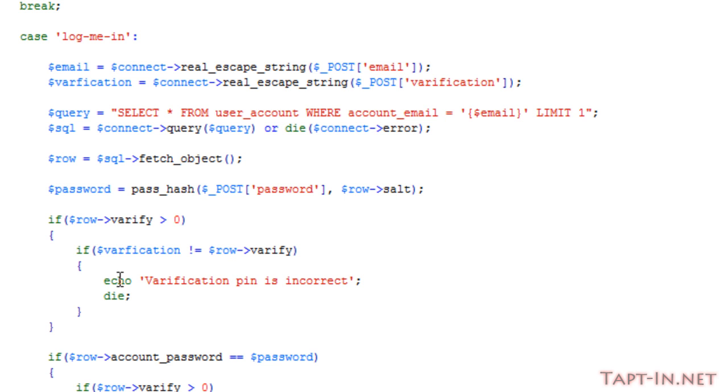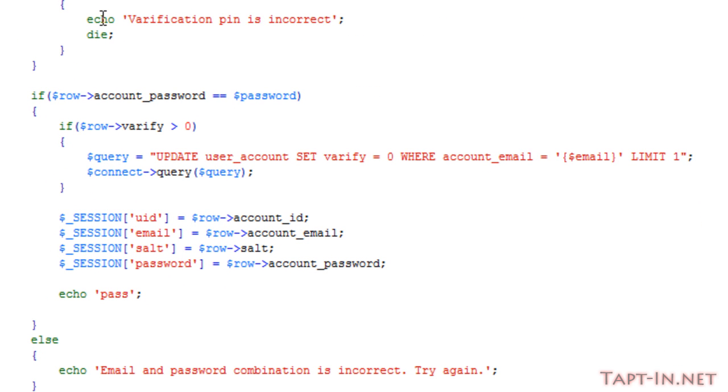If the verification PIN number is correct, then we move on and we check to see if the account password equals the hashed password we produced with the posted password that we sent through from the login form. If that's correct, we run the if row verify is greater than zero again, and if it is, then we just update the user account and we set the verify to zero, which means that the account has been verified and there's no need for the verification anymore.